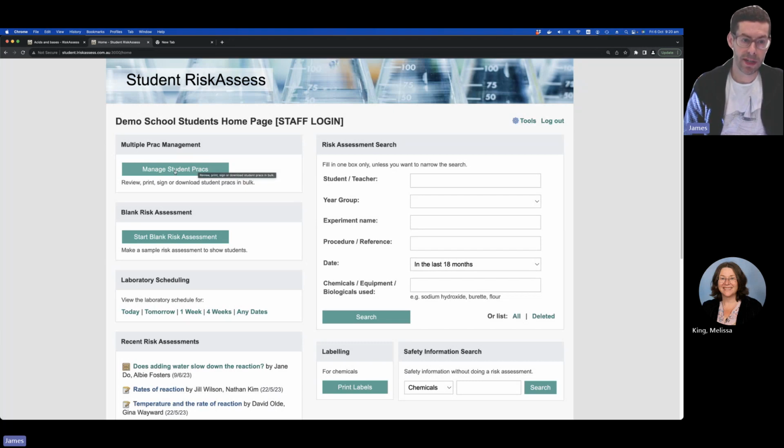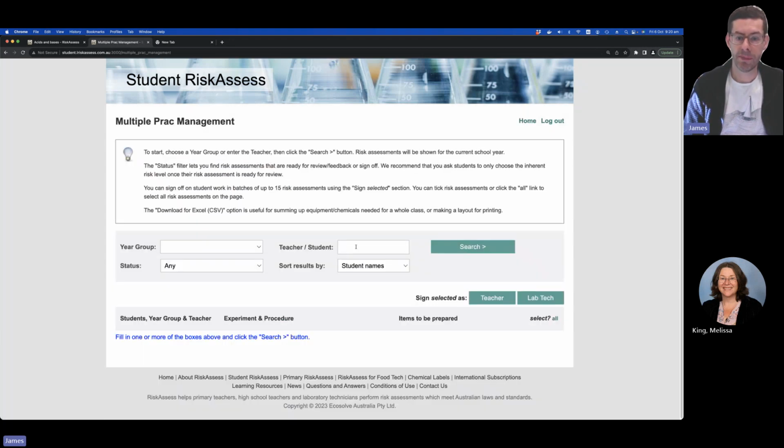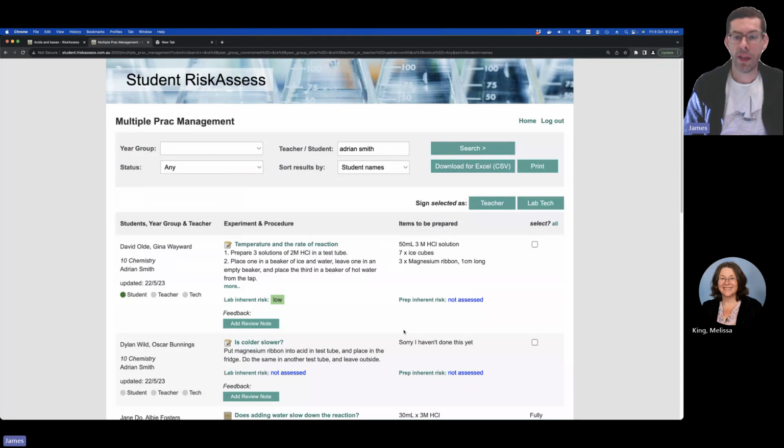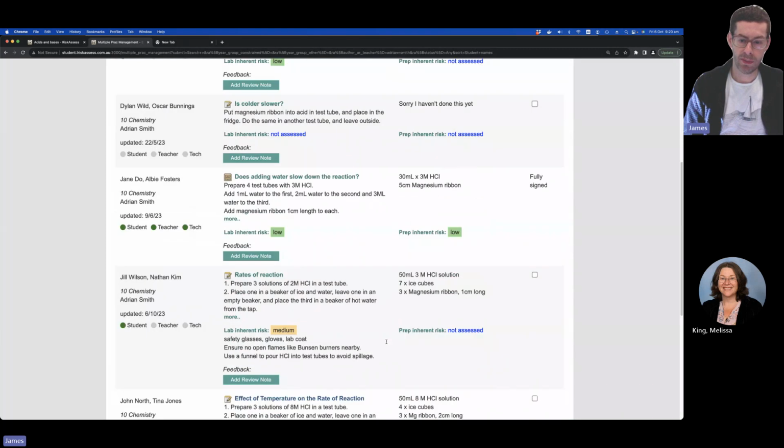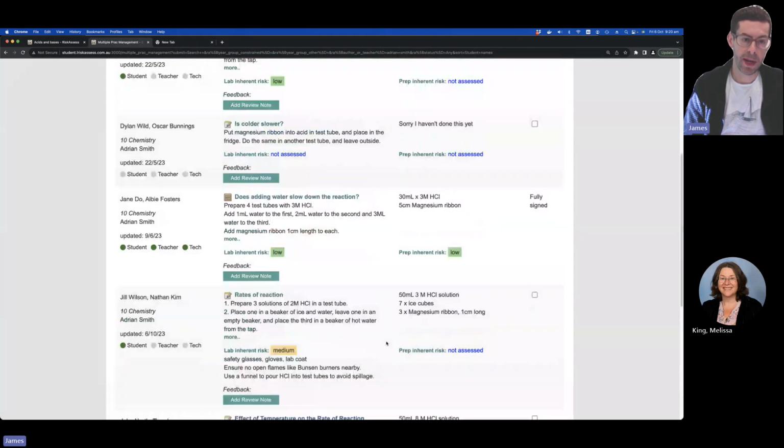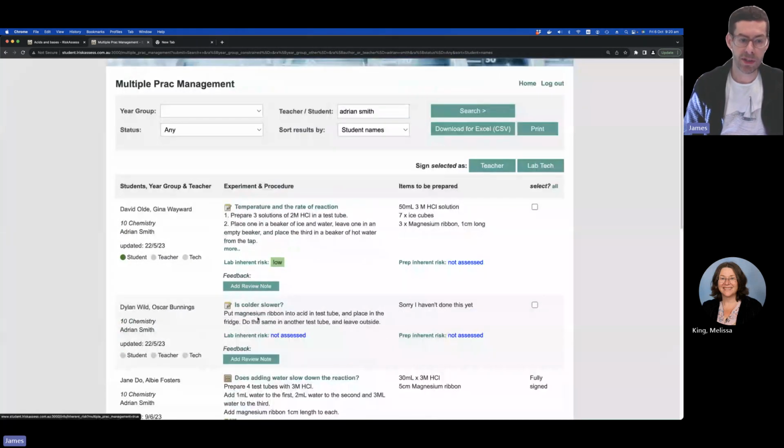So if you go into manage student pracs here, say the teacher you're looking for is Adrian Smith's class, you go ahead and do a search, and then this is the screen that was on the slide. You can see a whole pile of pracs at once. It's about 15 per page. And for the pracs, you can see where they're up to with this green light system.